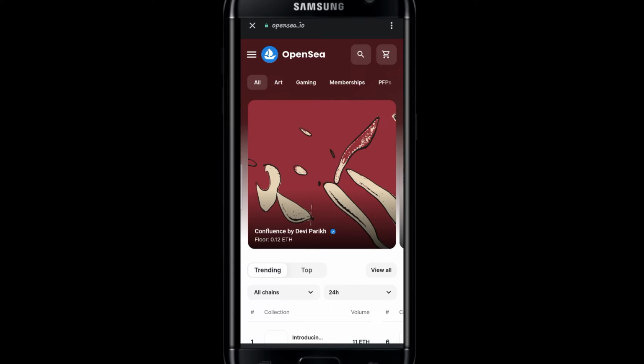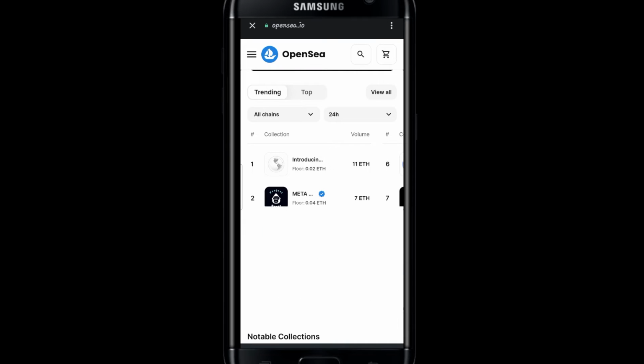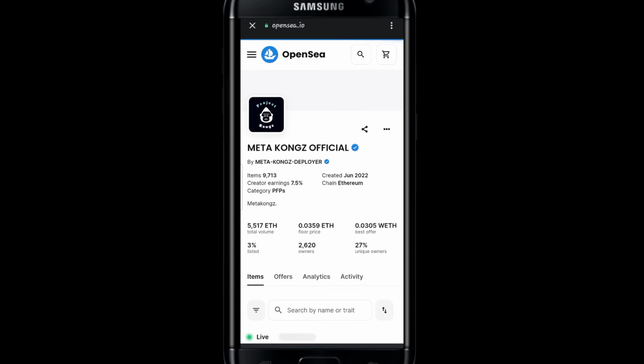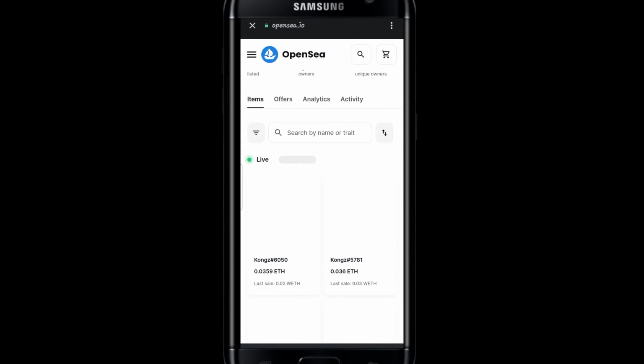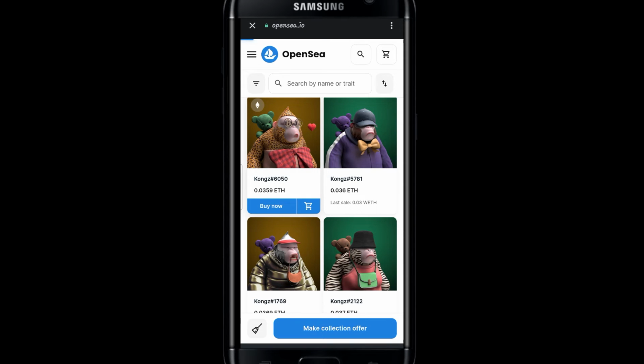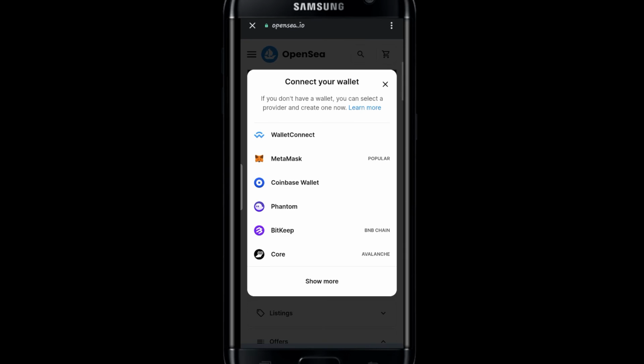Now just scroll through the various NFTs that are available in the OpenSea market and then tap on whichever NFT you're interested in. You will be able to see the NFTs and how much they cost underneath the name of the NFT. In order to buy, you can simply tap on the Buy Now button to proceed with buying your desired NFT. You will then be asked to connect to your wallet.